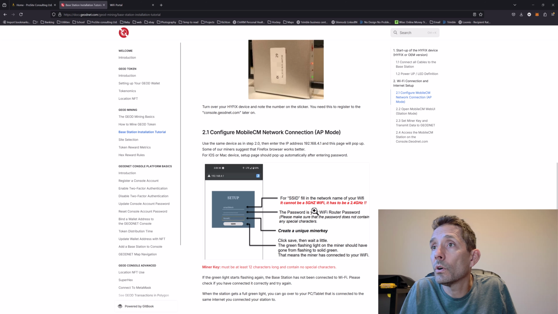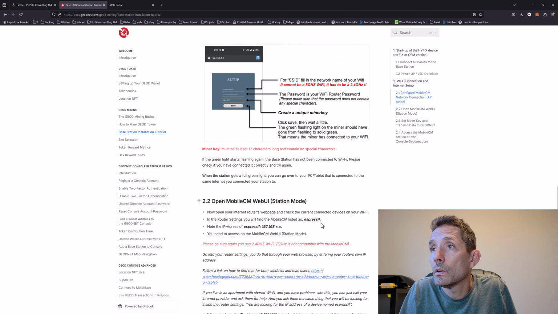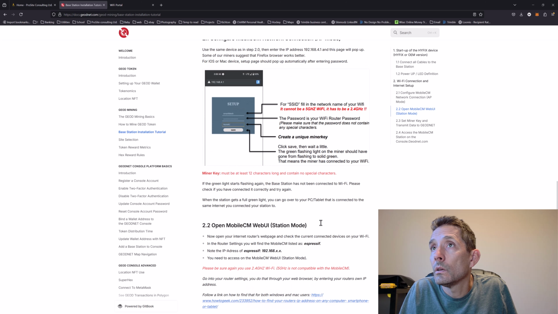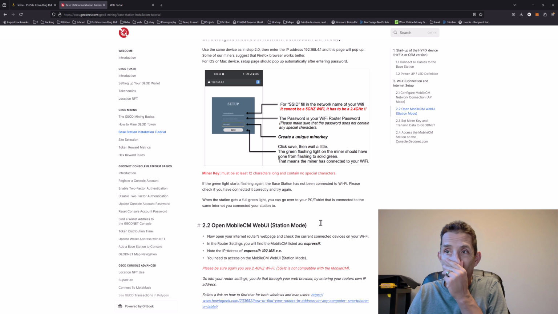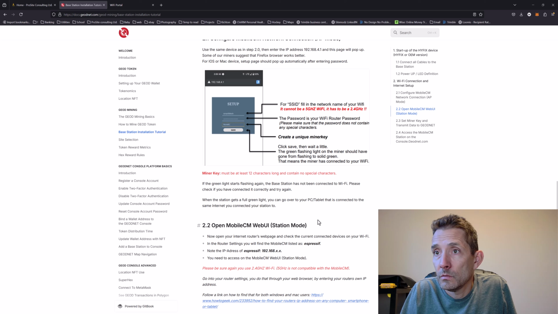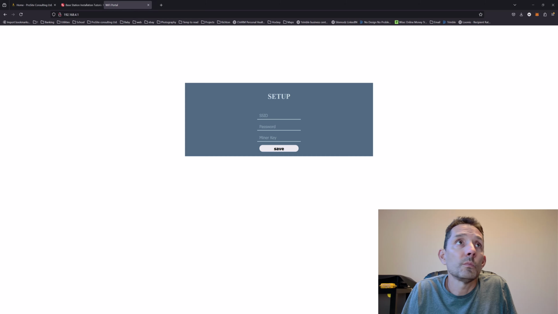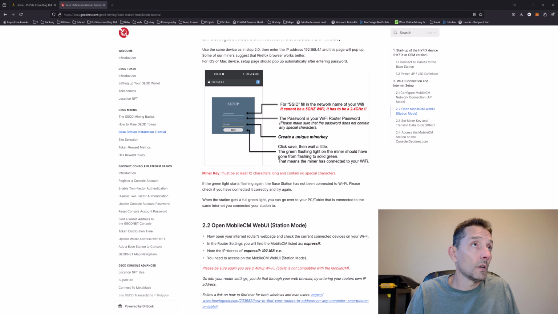And it has to be 2.4. Password is your Wi-Fi router password. Okay, so now I need to do quick setup of my network, which I'll do somewhere else here. Sorry guys, if I only knew my network.